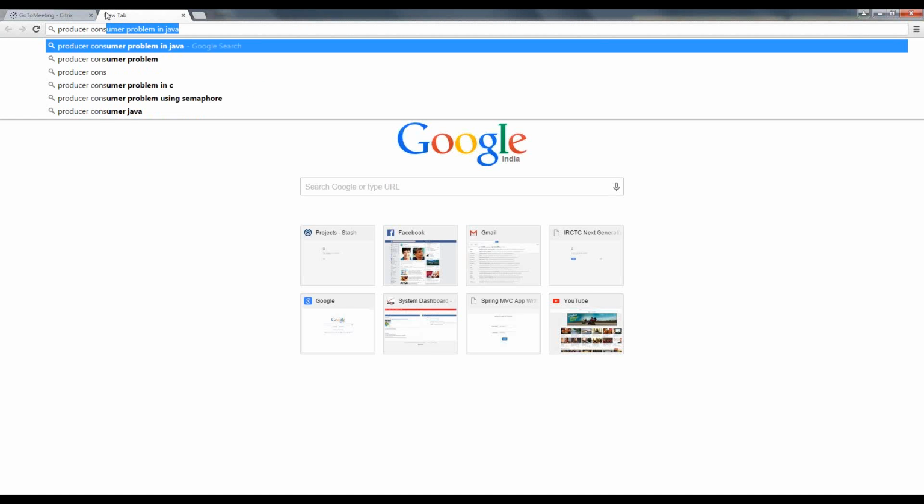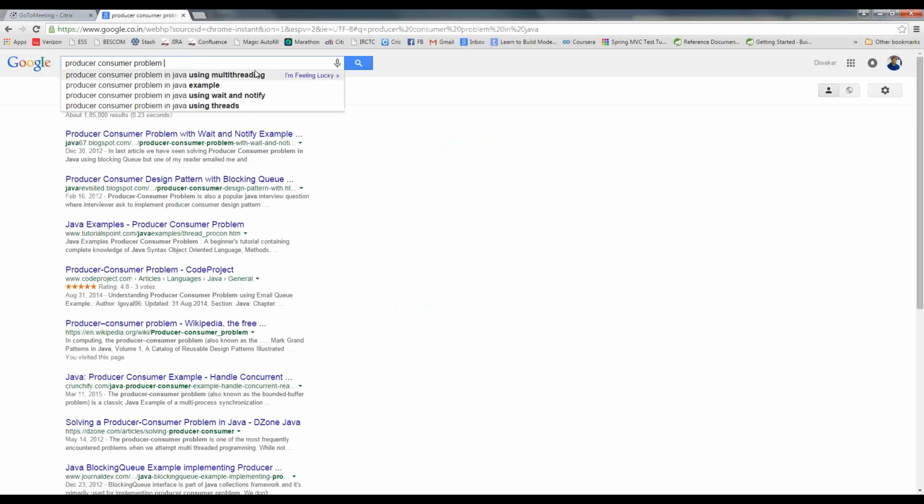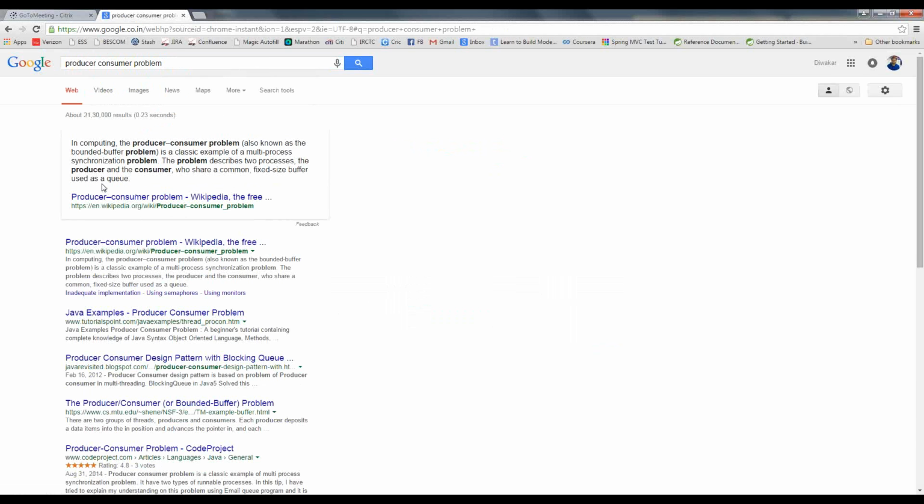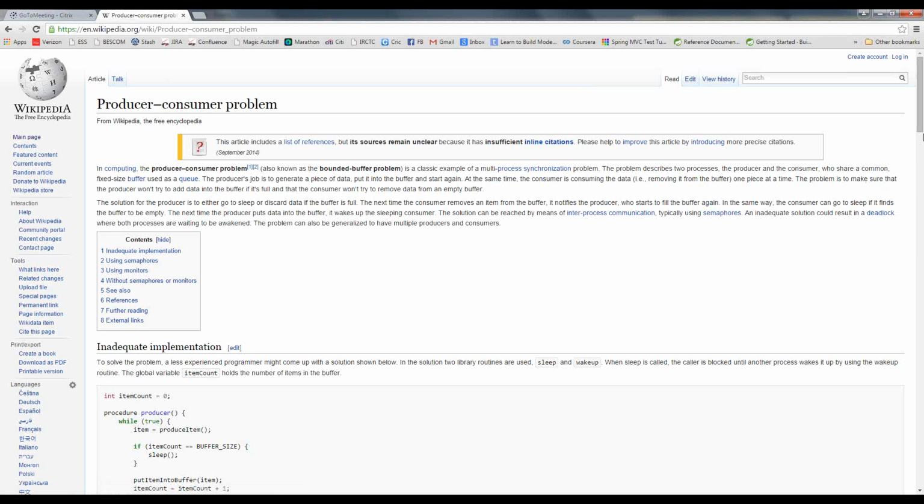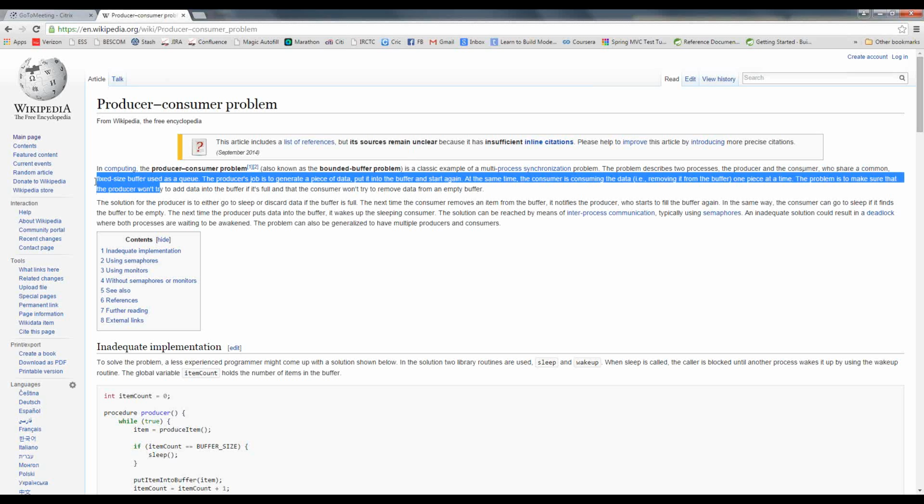Just go through Wikipedia. The producer-consumer problem, also known as the bounded buffer problem, is a classic example of a multi-process synchronization problem. What we are telling is multi-threading. The problem describes two processes, the producer and the consumer, two different applications, which share a common fixed size buffer used as a queue.